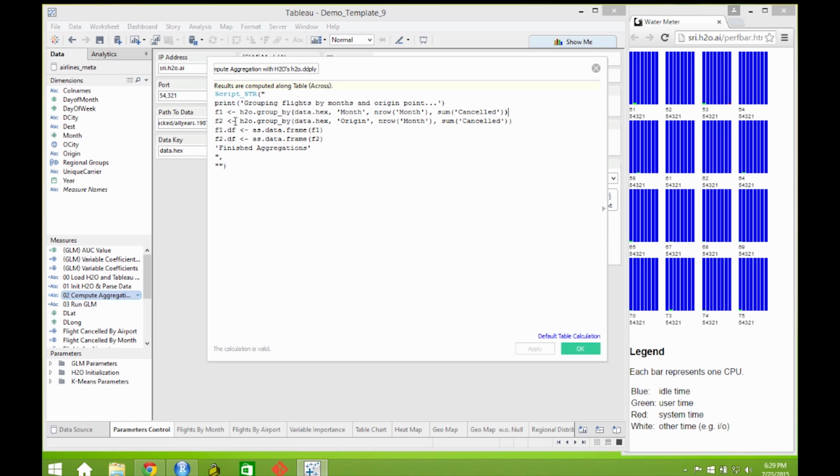Then we're going to do a second group by on the original data set, this time on the origin point, calculating the number of flights out of each origin point, as well as the number of cancellations out of each origin point. Bring it back into an R data frame, and that's something we can plot in Tableau.